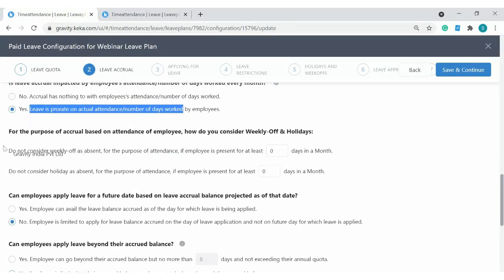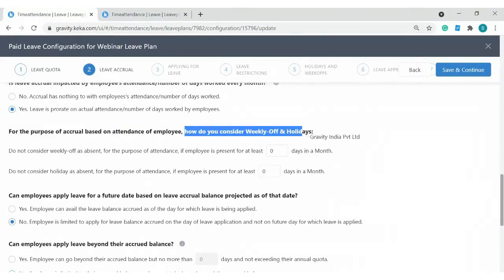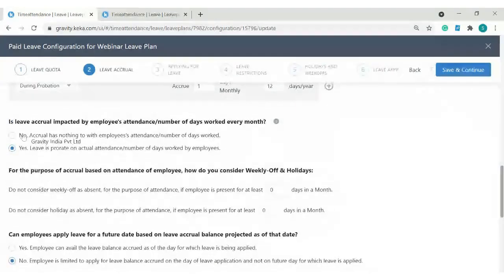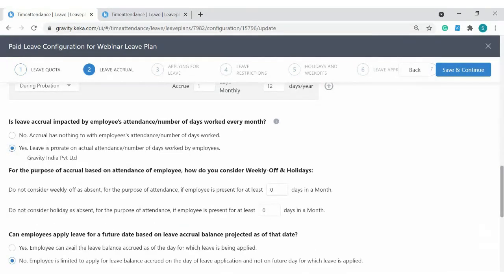Here, for the purpose of accrual based on attendance of the employees, how do you consider weekly off or holidays? Okay, I'll try to repeat this. Is the leave accrual impacted by the attendance or number of working days worked every month? If we select no, say for example, I worked only for 10 days in that month, still I will get my 2 leaves. I will get my quota accrual for that month. But if I select yes, then I will not get my complete 2 leaves. Depending on my number of working days, the system will calculate how much it is for the number of days worked. Then I'll get my leave credit.